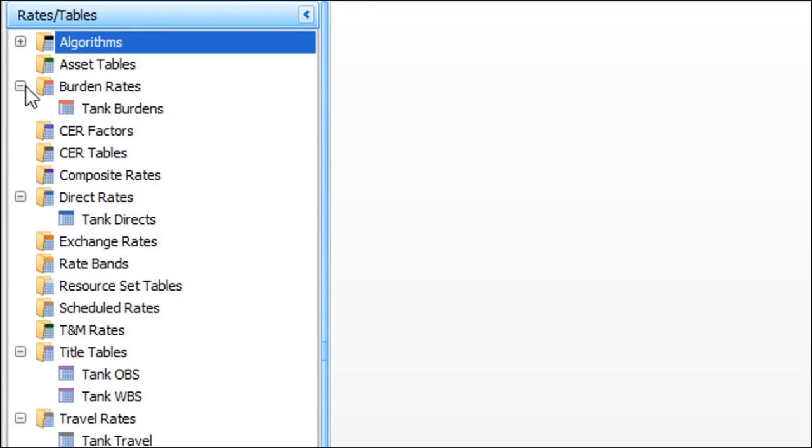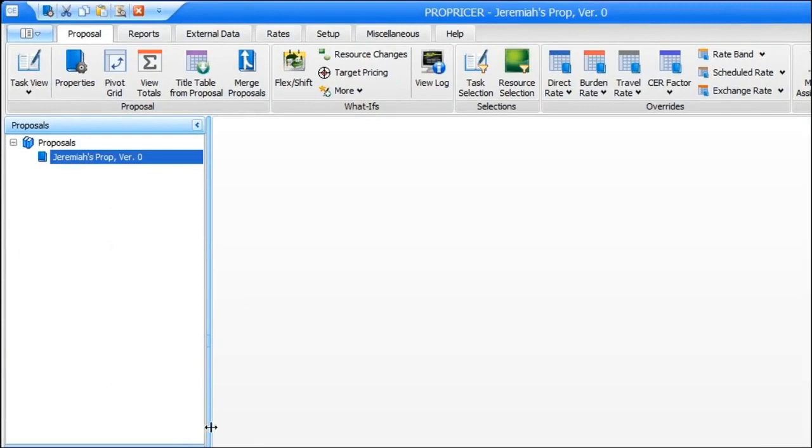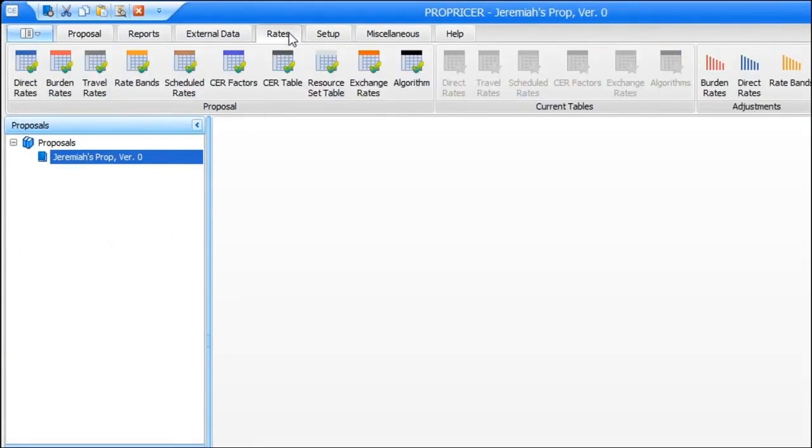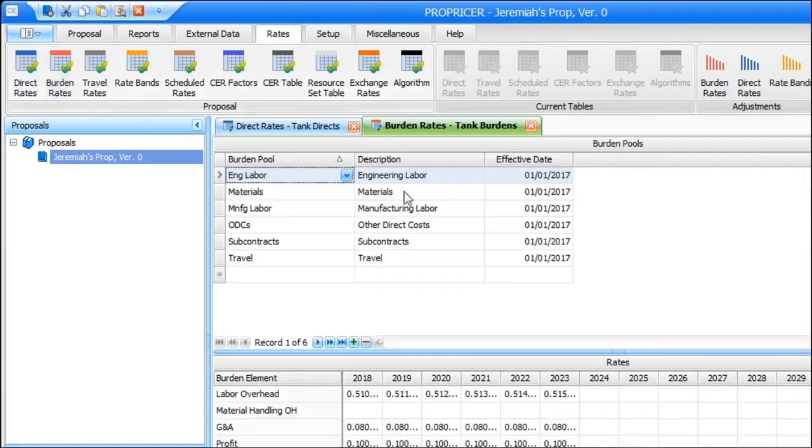First things first, starting with the basics. What are rate tables? They are the tools that allow you to save and store your rate factors used in your proposal. Rate tables are normally managed by the ProPricer system administrator, and for good reason. You do need to have special permissions to change them. Remember the quote, "With great power comes great responsibility."